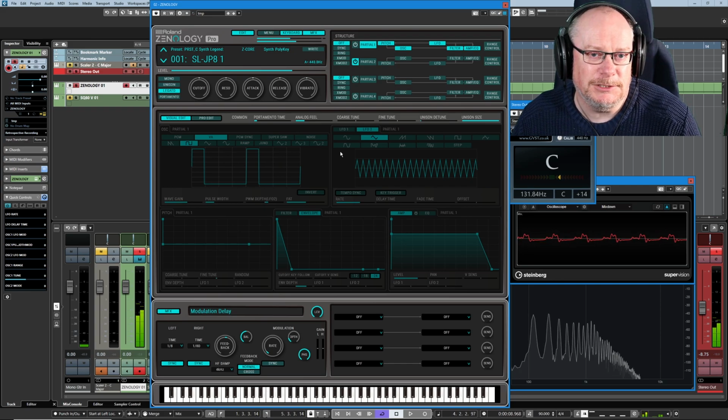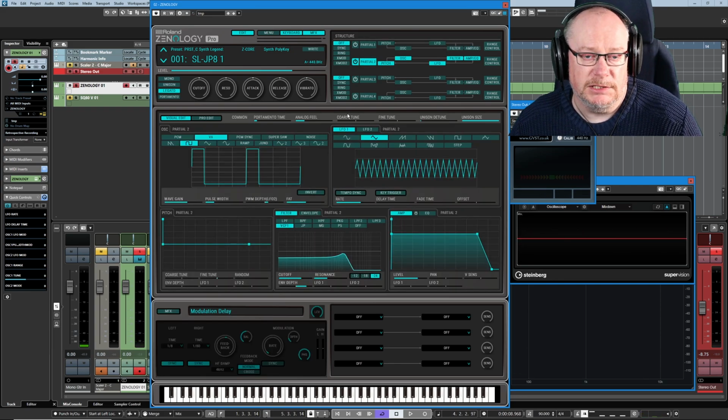You basically don't stand a chance. The difference between partial 1 and partial 2 is incredibly subtle. If I get us back to a really raw sound again, take away the analog feel, the PWM depth, and we have no modulation delay, we're going to get a static tone. Watch the tuner.